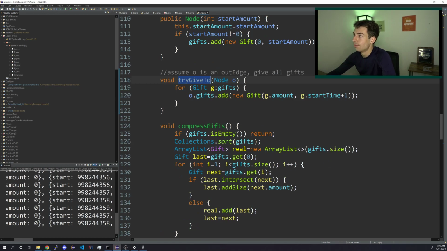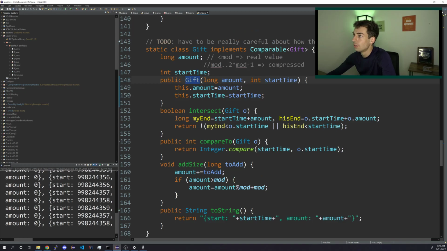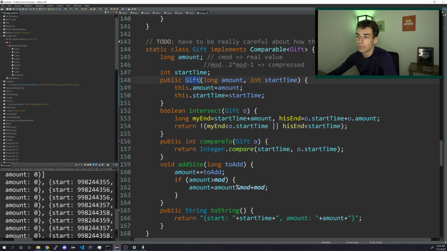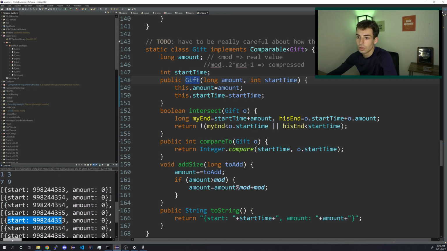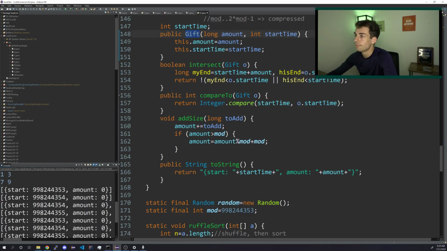Try give to. It is amount, start time. Okay. So why is this one's amount 0? Did I compress wrong? Greater than or equal to mod? What if it's equal to mod?